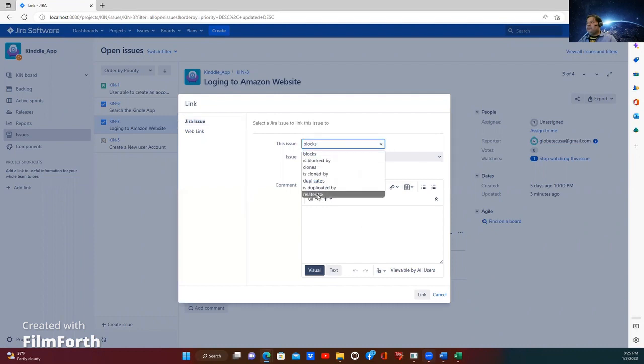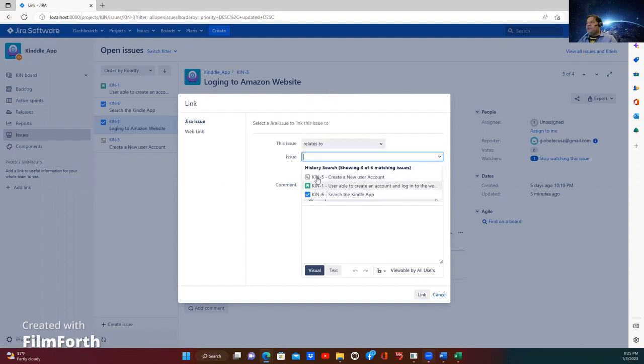Relates to. I can choose which story I want to link it to, right? So I want to link with this one: user able to create an account and log into the website, right? And then click link.